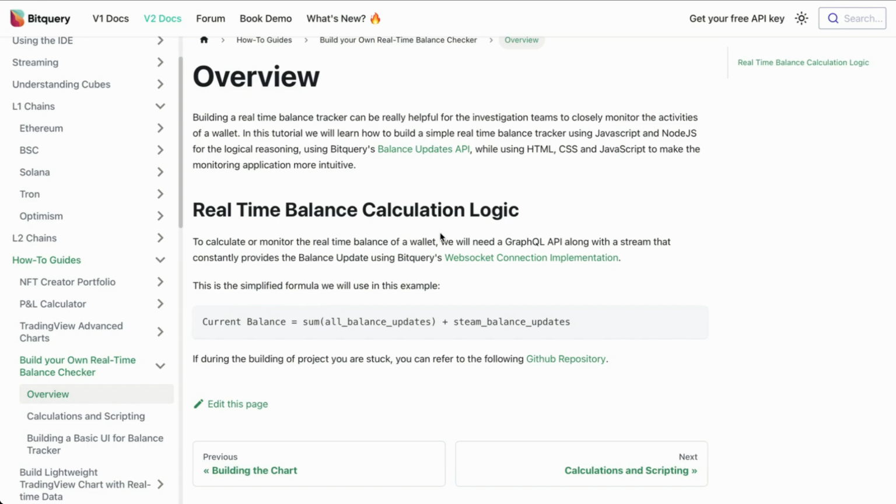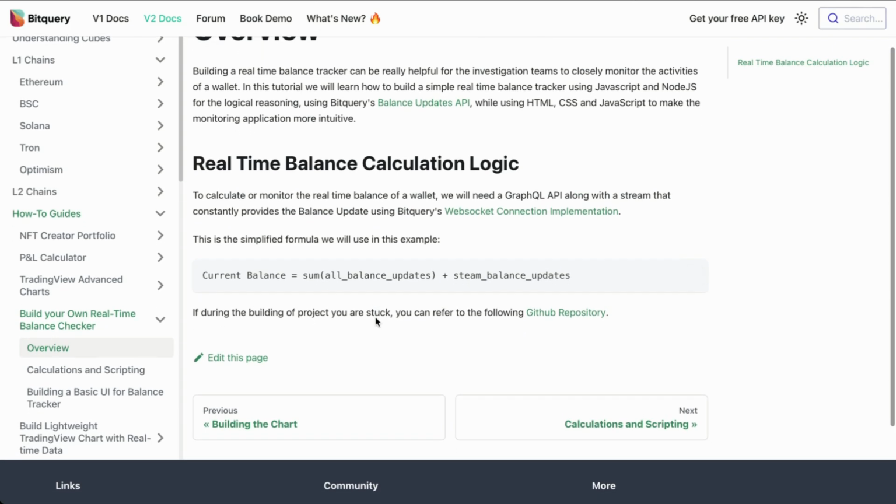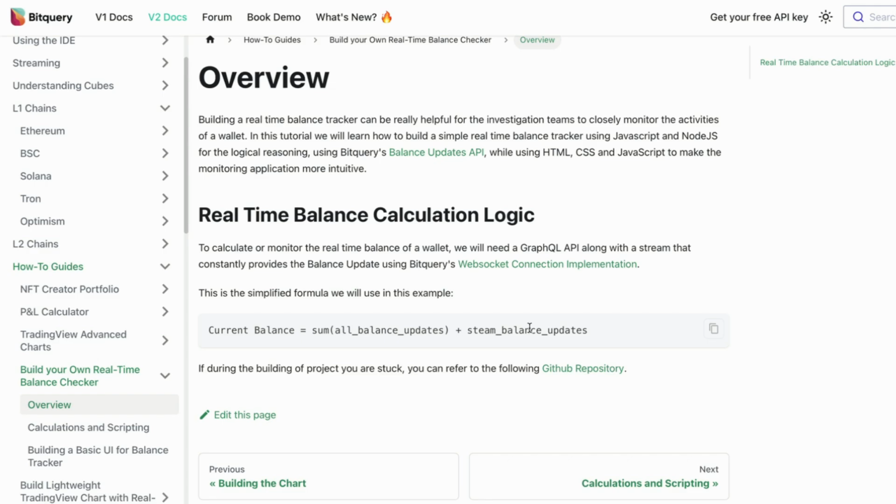The logic or fundamental behind this project is quite simple. We are going to calculate the current balance as the sum of all the balance updates from the past plus the balance updates which we are going to get from a stream that is implemented using a WebSocket connection.